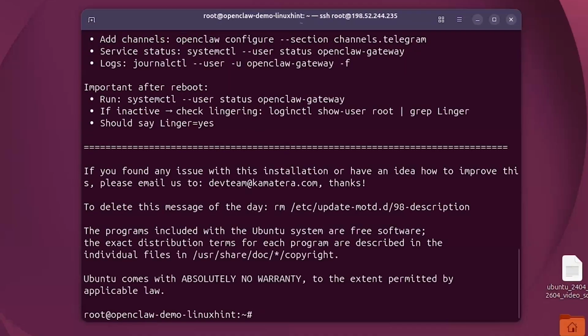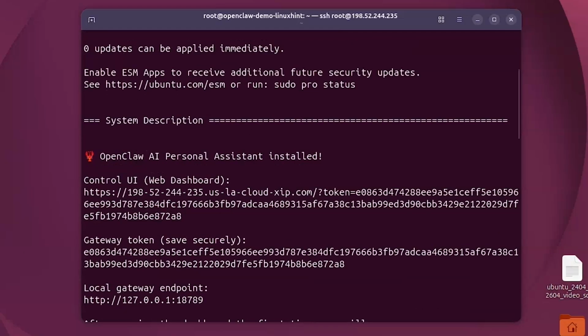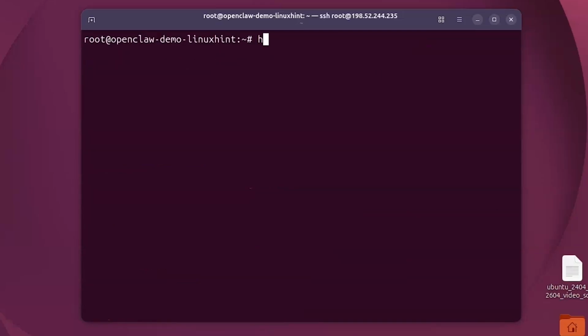Once logged in, I am now inside the Kamatera server, and you'll be able to see this confirmation message that openclaw AI personal assistant has been installed. Now, before touching openclaw, I like to quickly verify the system. So I'll just type in here hostname, and then I'll check the operating system.